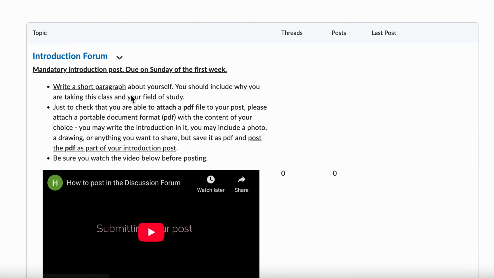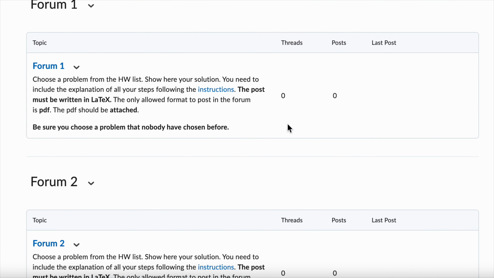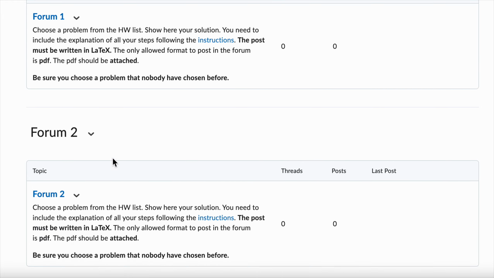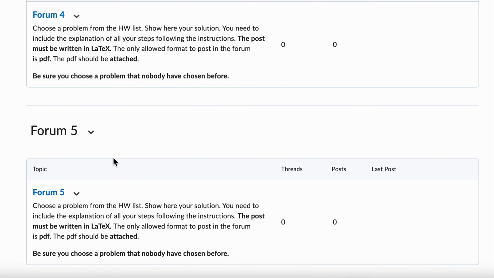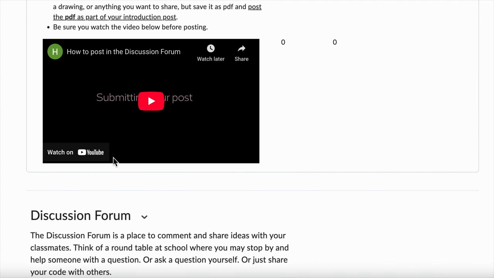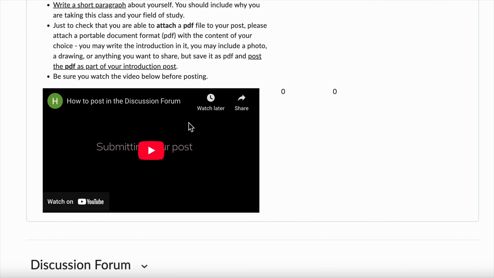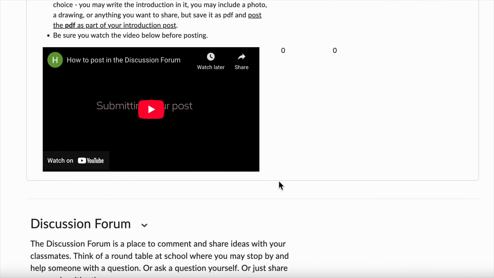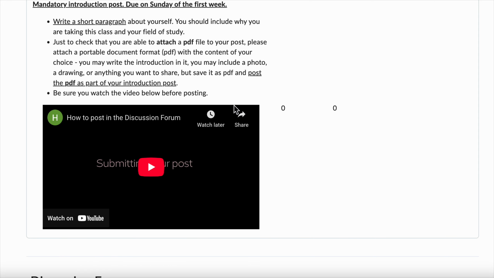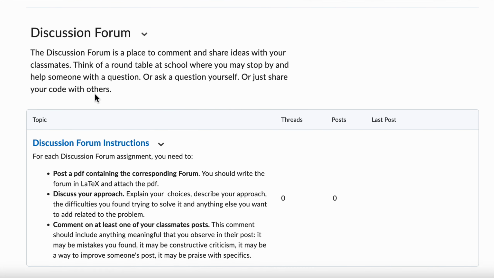So first, the introduction forum, and then all the forums for each week, forum 1, 2, 3, until the end of the semester. So be sure that for the introduction post, you read the instructions. Very important to always read the instructions. In particular, for the introduction, you need to write a paragraph about yourself, but you also need to attach a PDF. And if you're not sure how to do that, watch the video on how to attach a PDF. Okay, and so once you do your introduction, you will also start with the discussion forum.